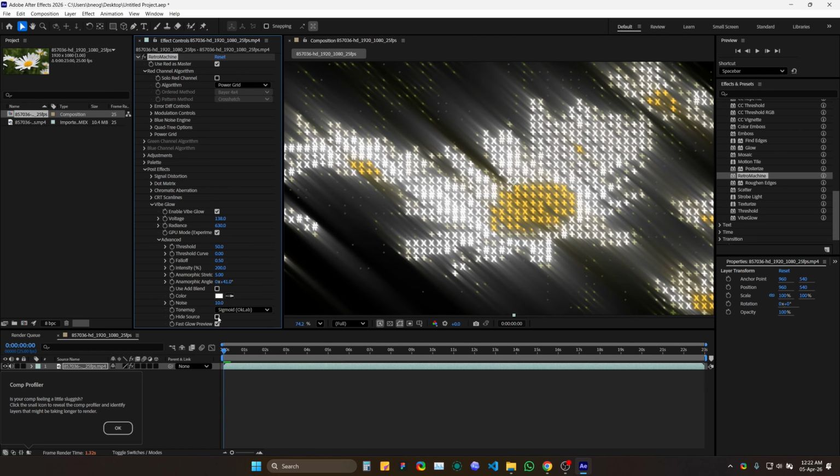And then you can also hide the source of the glow. At last, you have fast glow preview. It is better to keep it on. It saves RAM for your GPU and also makes the glow more manageable in large comps or layers. And that's going to be it for vibe glow.